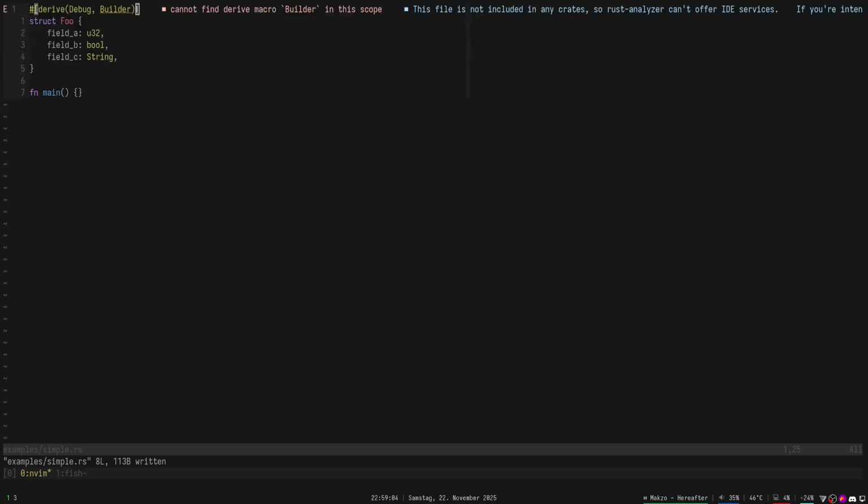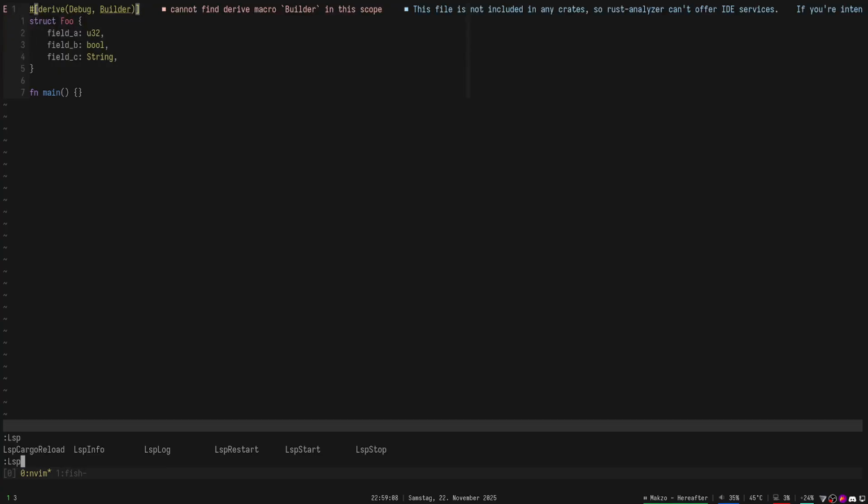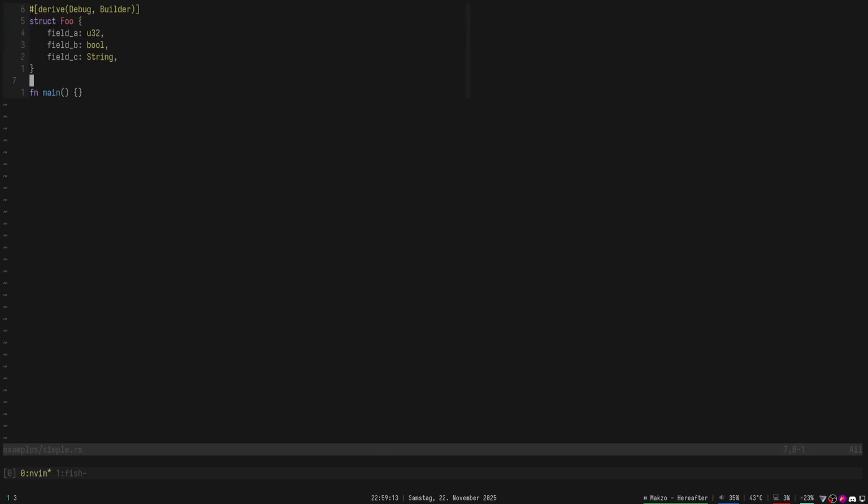Obviously it's complaining about the... can I do LSP stop? I can. Okay. I did just change my Vim config quite a bit, so I don't really know what all of this stuff does anymore.